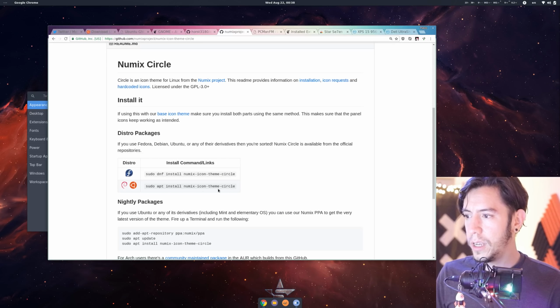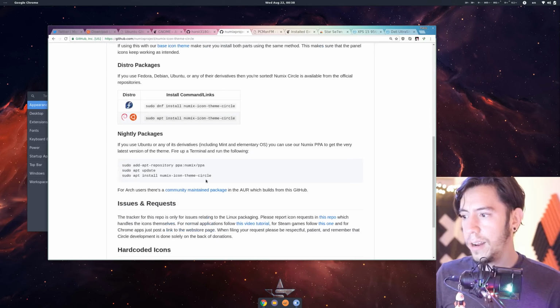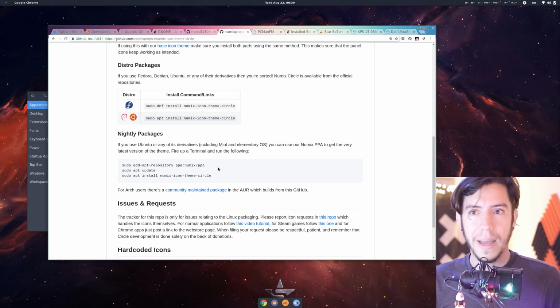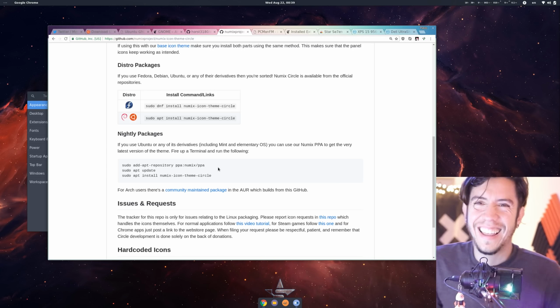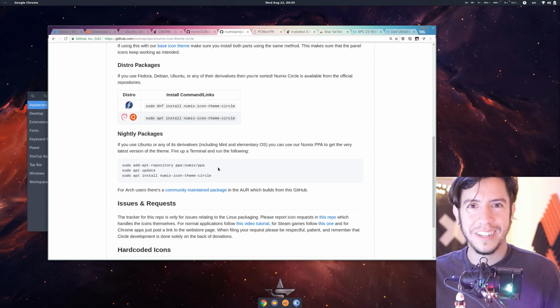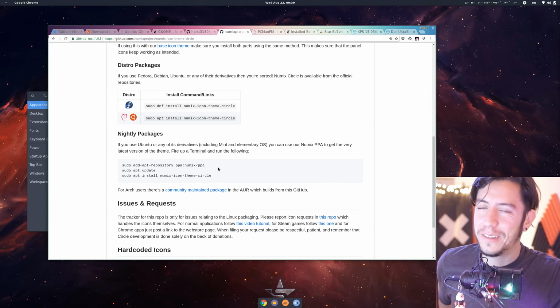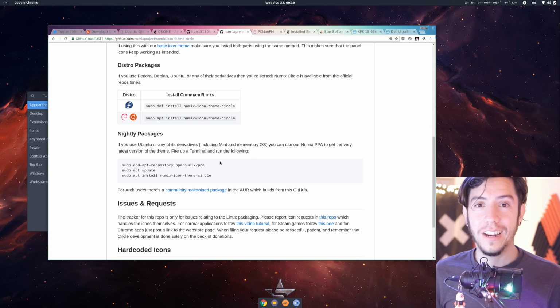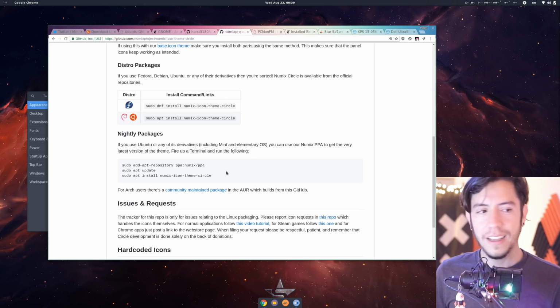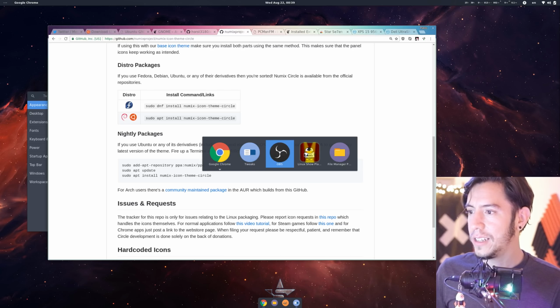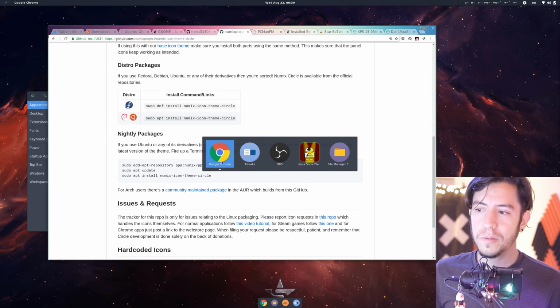And it's just a matter of installing it. If you're on Ubuntu, you can just install it. It usually ships with it. Or what I actually do is use the PPA, so I have the latest one, like the development package. Installing a repository just for icons is a bit crazy, but I really like this icon set. So this icon set is circular, and it covers most of the applications.